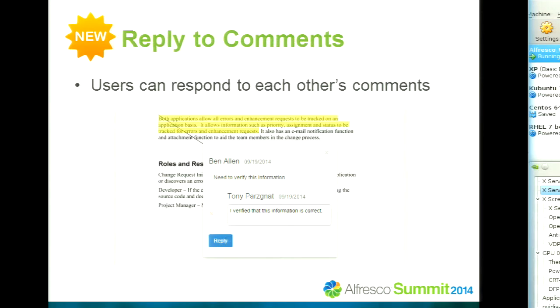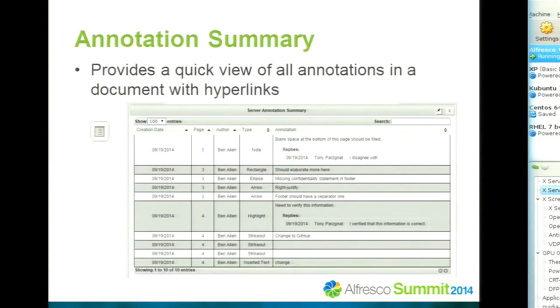Another new feature that we have is the ability to reply to comments. So specifically in a peer review type scenario, a lot of times there's a need for somebody to add a comment, and then maybe the person who originally authored the document has some sort of response to a comment.